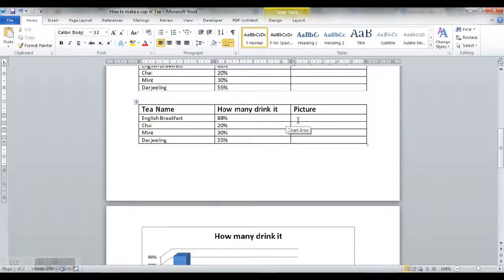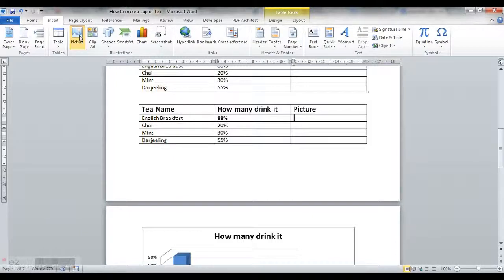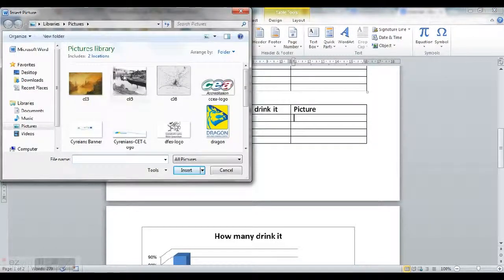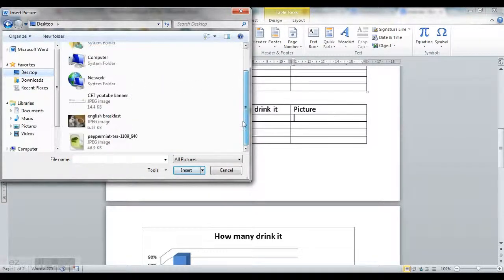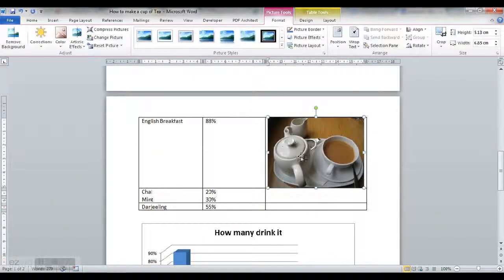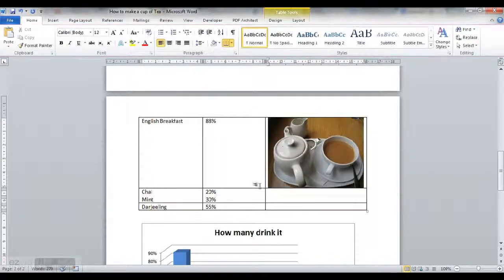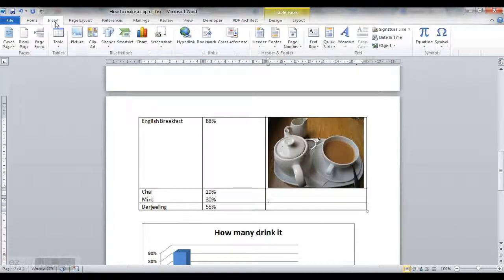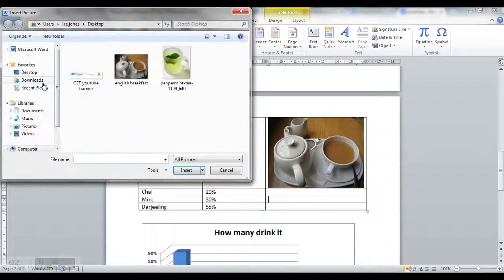So I'm going to go back to my Word document, in the Pictures column, insert picture. So depending on where you save it, you obviously have to find it. I'm going to go to desktop, like I said, that's where I saved it. And there they are, there's both of them. So for English Breakfast, I'm going to click English Breakfast and insert. And it's a bit big, but I'll make changes to that in a second. So again, I go to the Mint box, click insert.